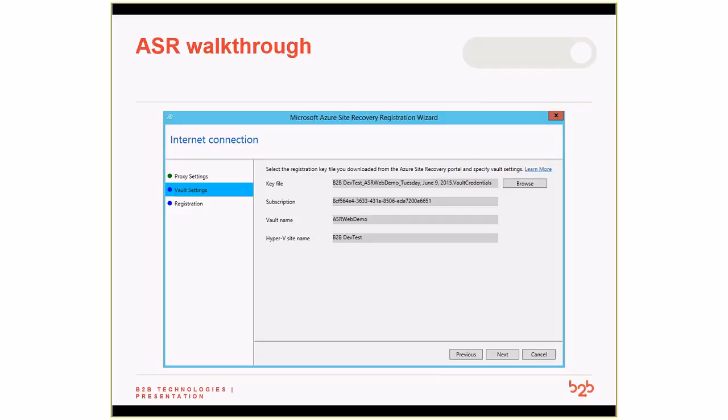And then this is where I need to browse out to find the key file that I've downloaded. It inputs our necessary information for connectivity, which we see there. And then clicking next is going to verify that the server was successfully registered.